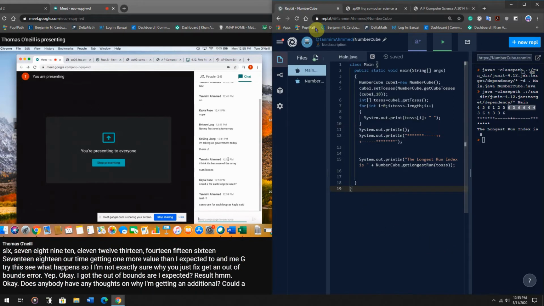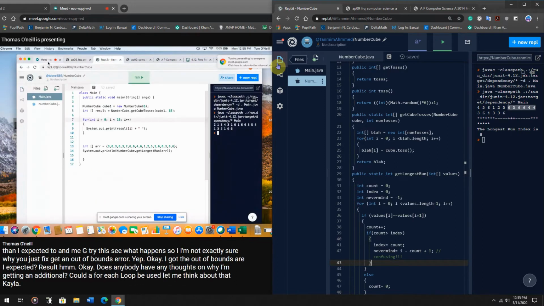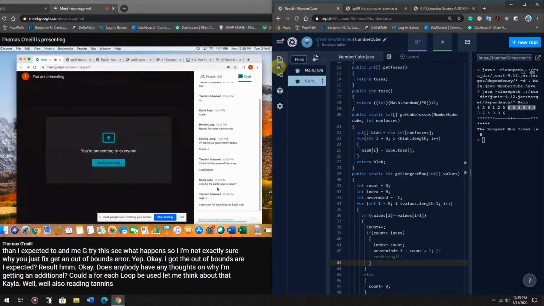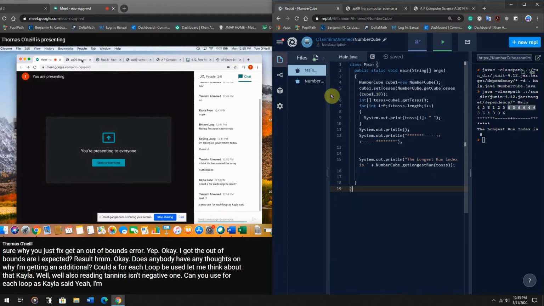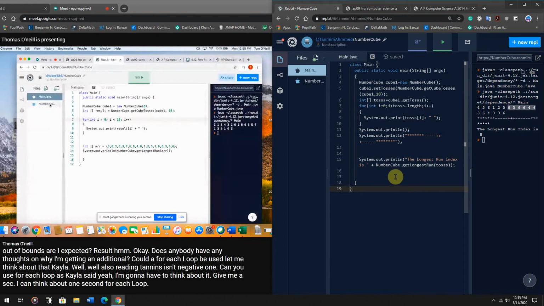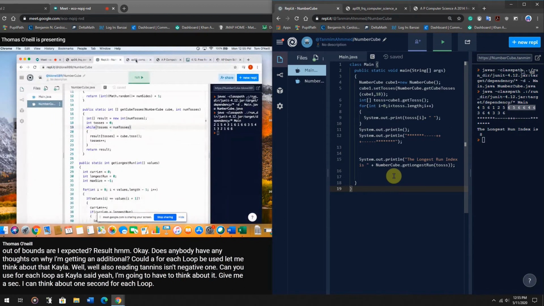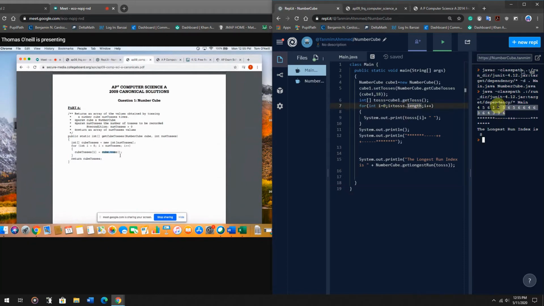Could a for each loop be used? Let me think about that, Kayla, while also reading Tammins. Isn't -1, can you use for each loop as Kayla said? Yeah, I'm going to have to think about it. Give me a sec. For each loop, let's see. No, I don't think you can use a for each loop.